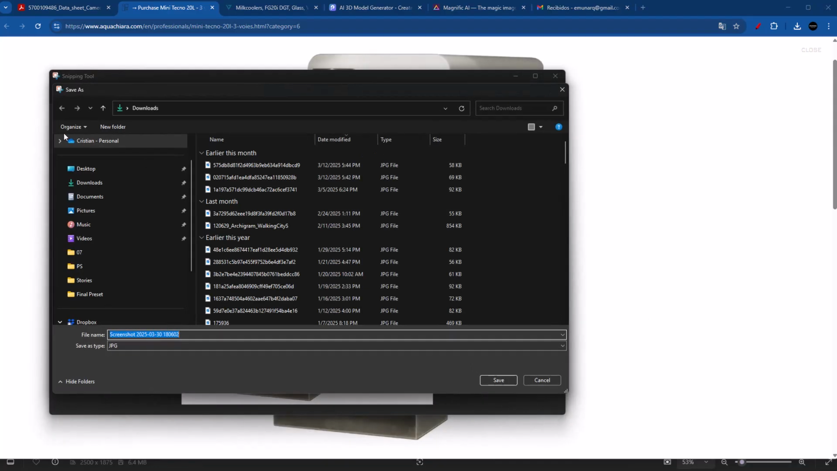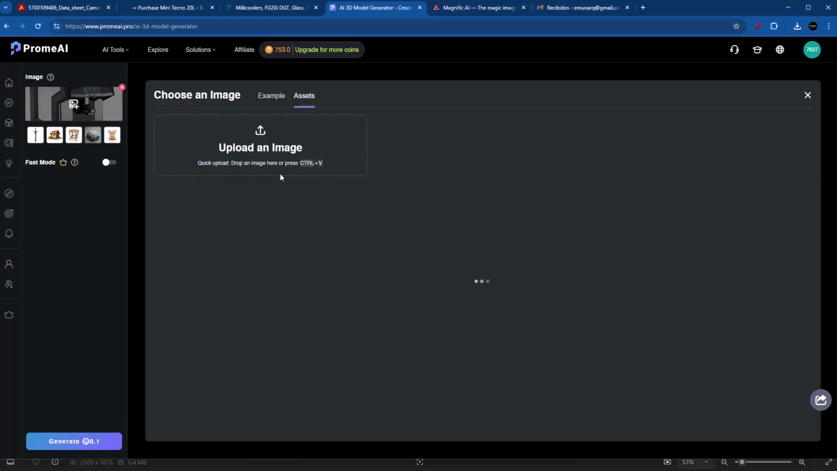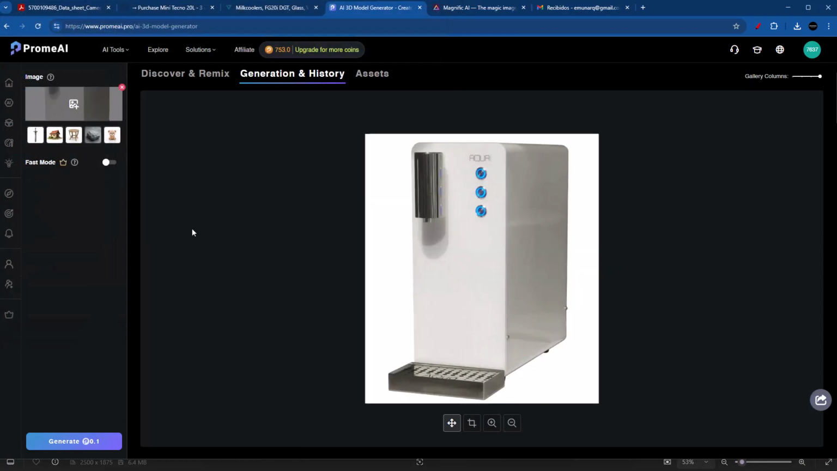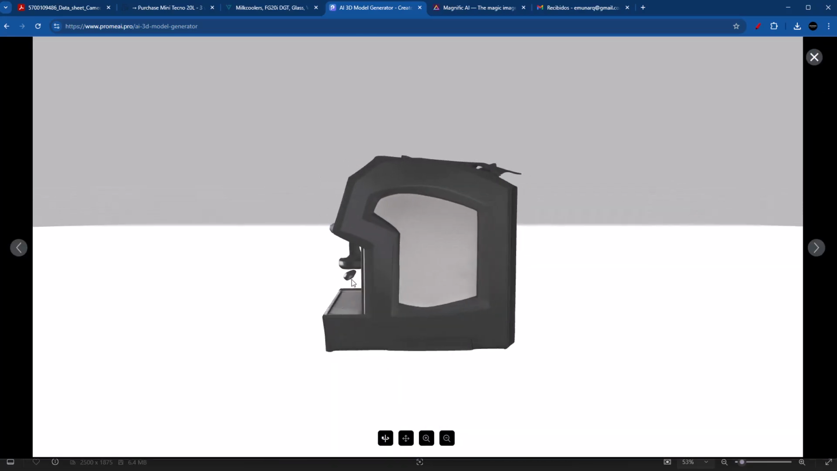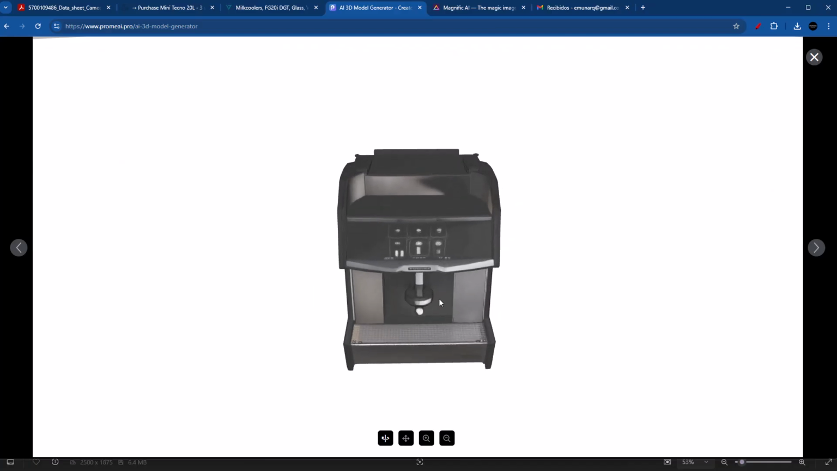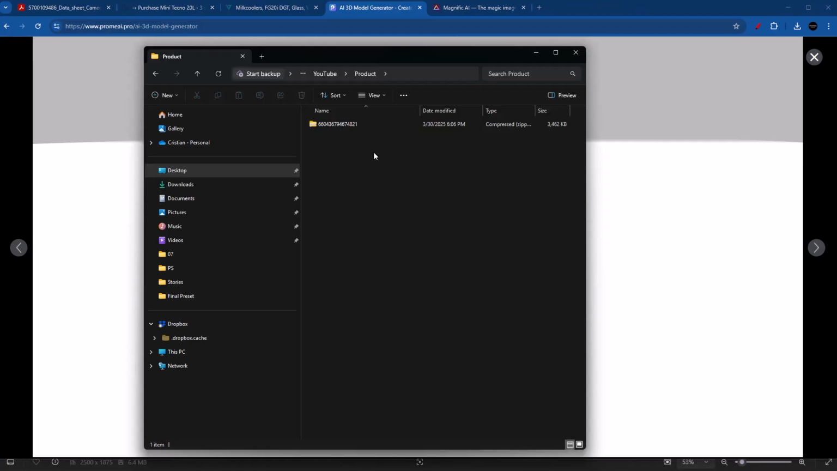Save it anywhere on your PC, and we can go back to PromeAI and click on this positive icon again, select your photo and generate for just 1 point. And okay, we've got the coffee machine right here. As you can see, it looks very, very good. So let's download it by going up here and download 3D model. And it's gonna be downloaded as a zip file.